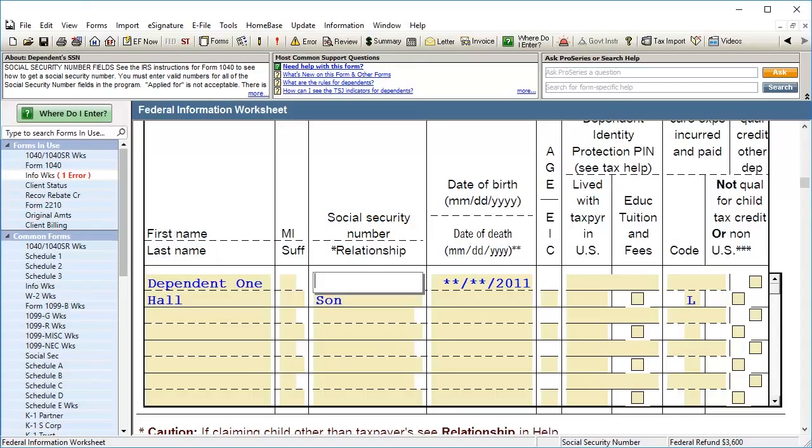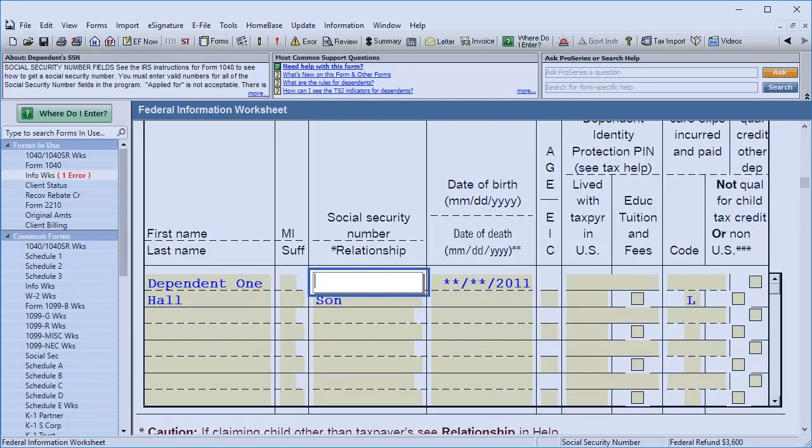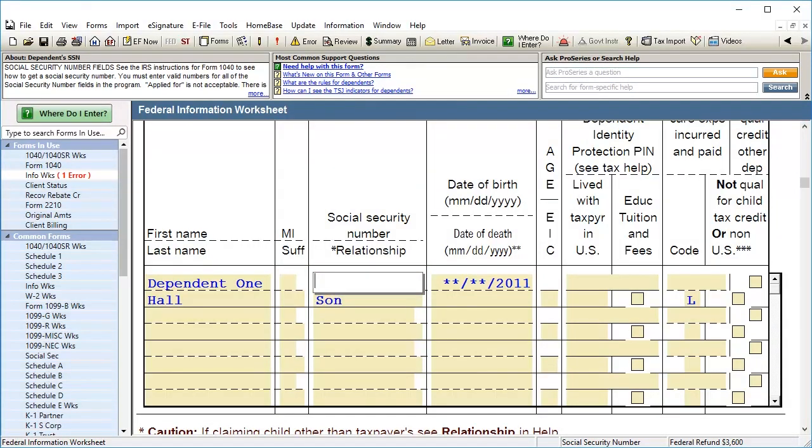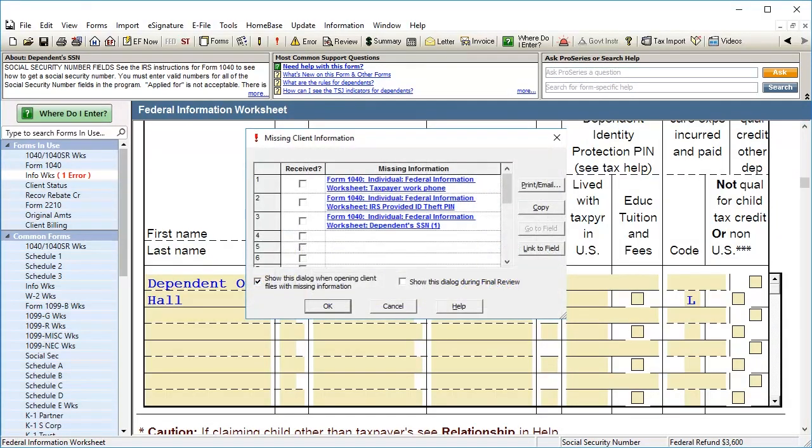When working in a client file, there may be an occasion when you find that the customer has not provided all of the necessary information to complete their return. One of the time-saving features in the ProSeries tax program is the missing client information. This feature allows you to easily accumulate all of the missing data in your client's return and link it back to the fields where the data goes.